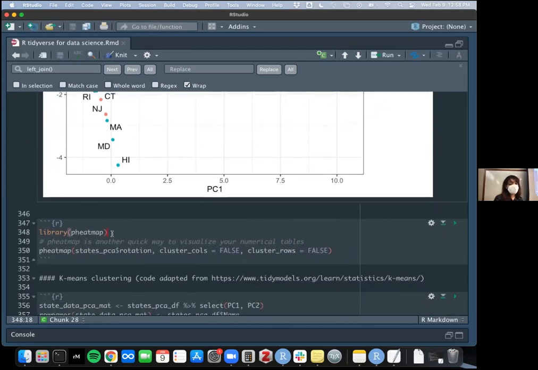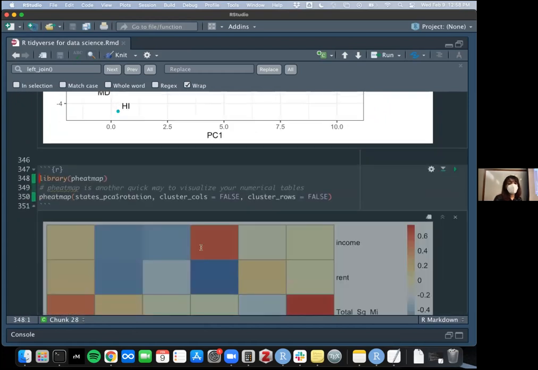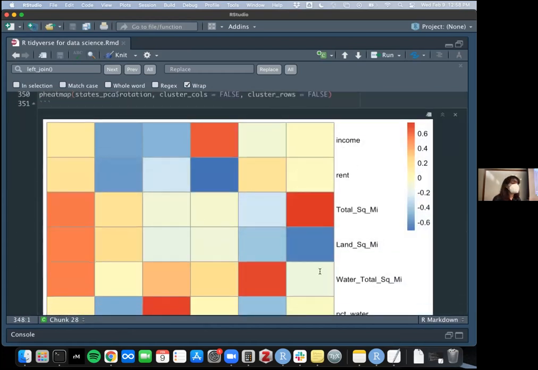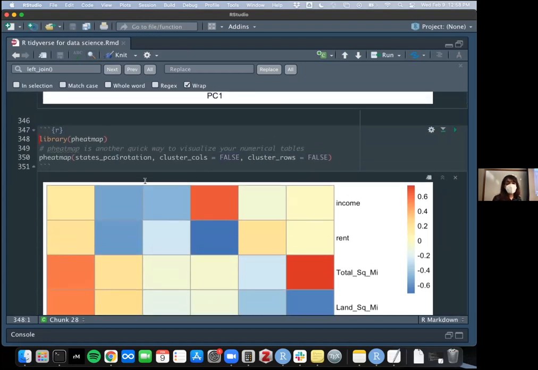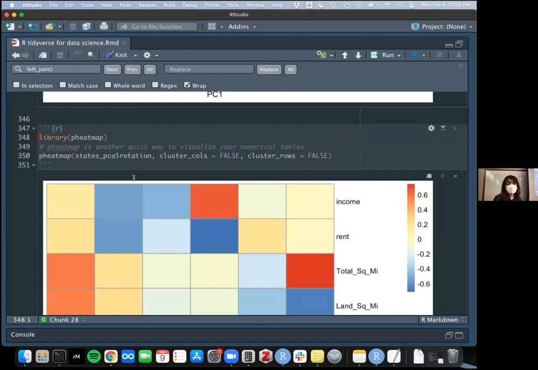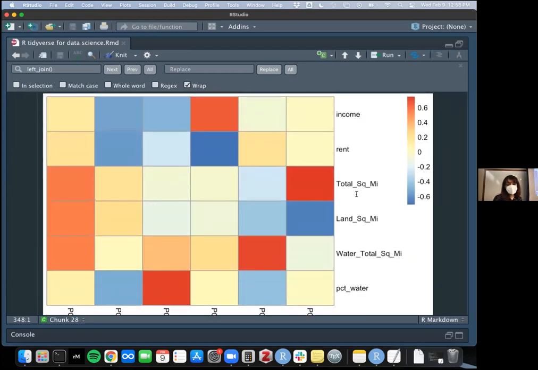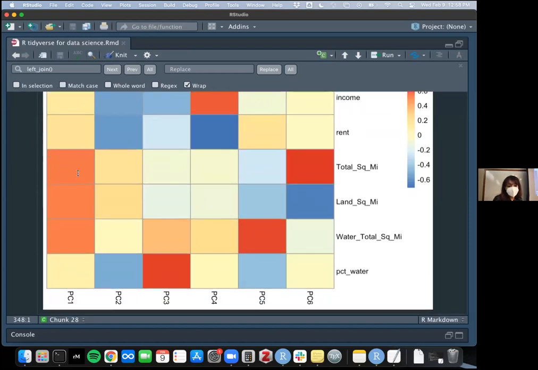And then another library that I like is Pretty Heat Map, or pHeatmap. And that's just a quick way of making heat maps of your data. You can cluster the rows and columns, and it's really useful for gene expression things. So I like to use this package a lot. And it has a ton more arguments that you can customize.